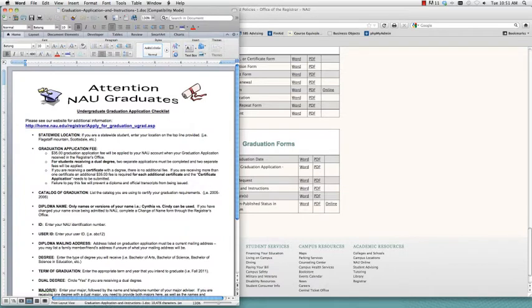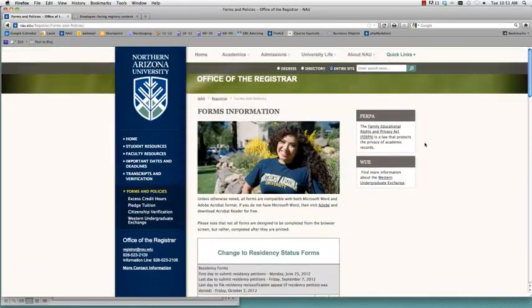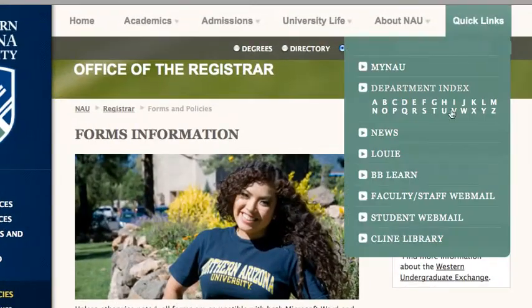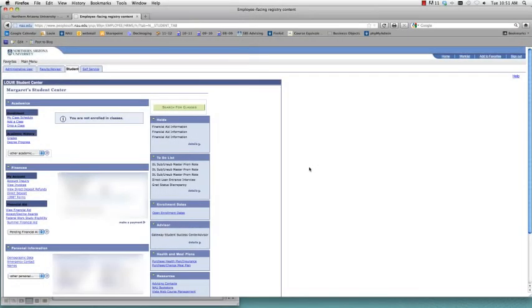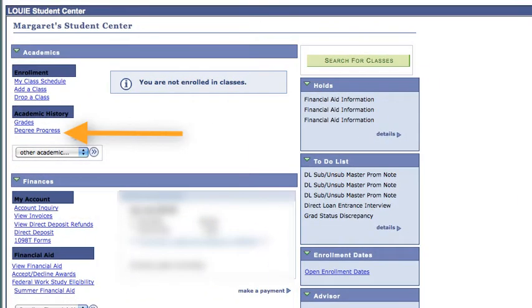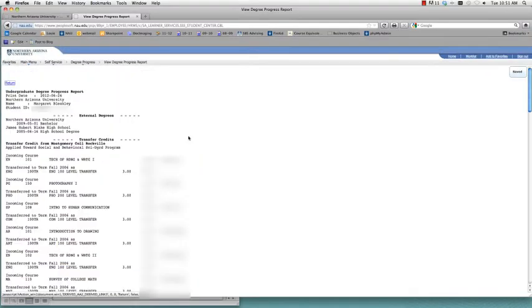Next thing you're going to want to do is pull up your LUI portal. We're going to be using the Degree Progress Report. So go up to Quick Links and then LUI and log in. This is going to be your student portal. Degree Progress Report is going to be located on the left-hand side under Degree Progress. So go ahead and open that up. We're going to come back to the Degree Progress Report in just a few moments. But for now, let's go back to the graduation application.